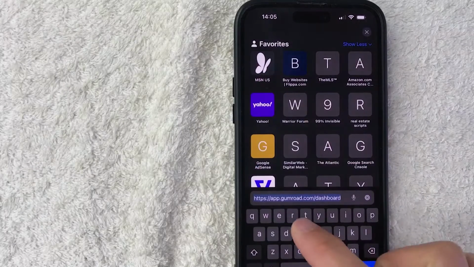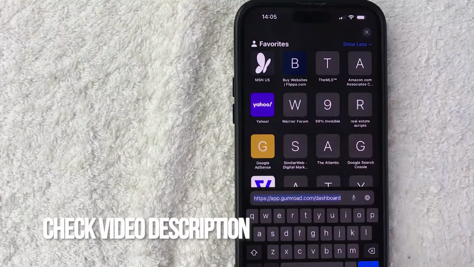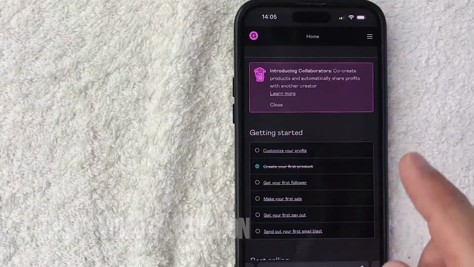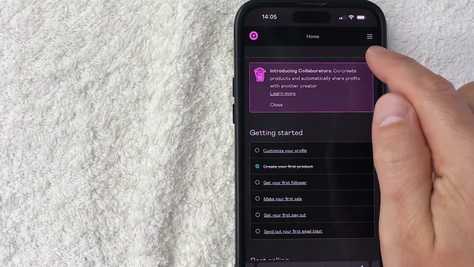You want to go to their specific website, app.gumroad.com. Check my video description. I'll try to leave all the written instructions there as well. But once you go to that website, you will need to log into your Gumroad account. I've already logged in. Now, in order to add your debit card as a payment method, you need to click on this hamburger menu. It's going to be here on the top right.